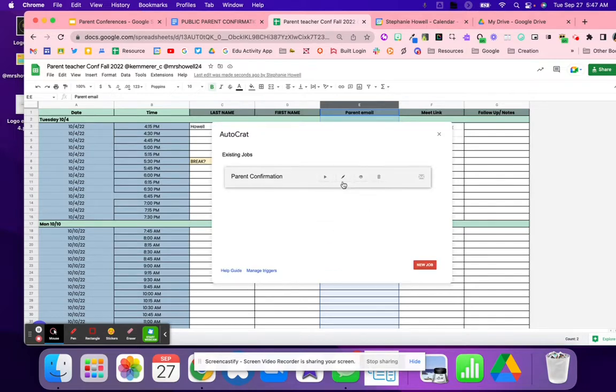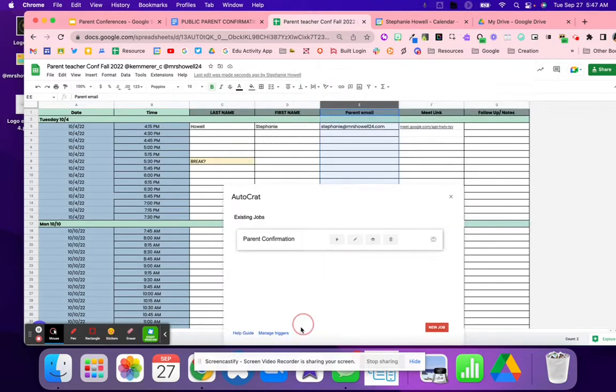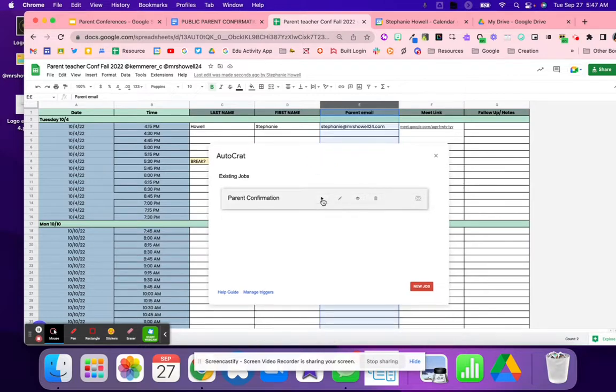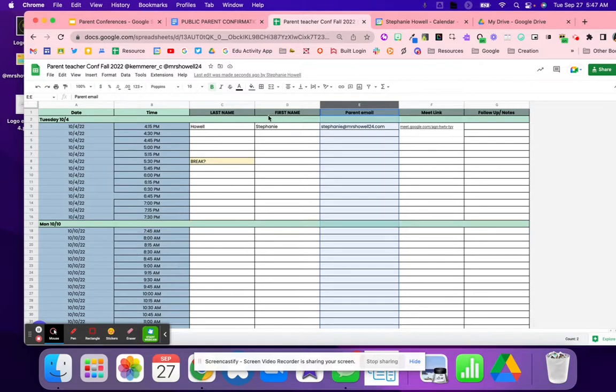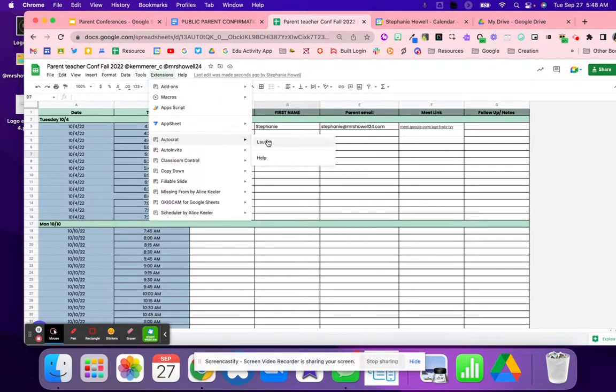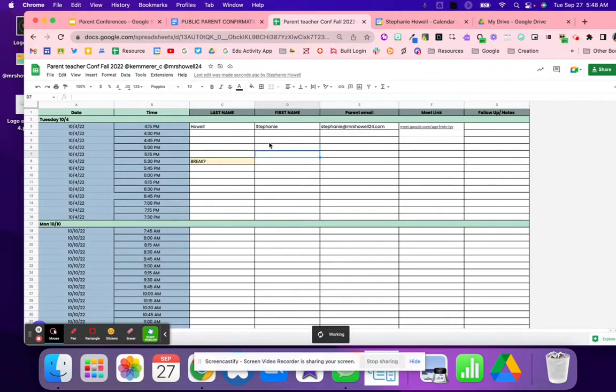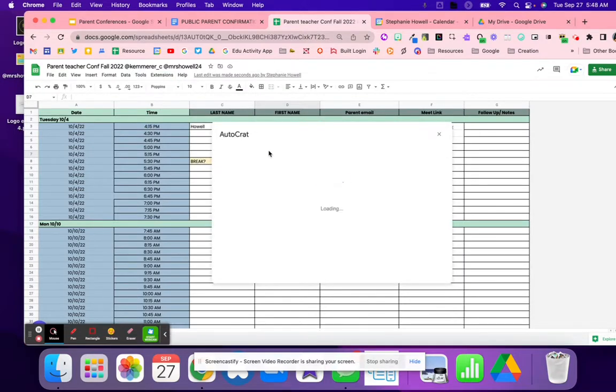Okay, so once it's all set up, once you have all of your information plugged into the spreadsheet, so each of your different students, you can decide when you want to send this confirmation, and all you have to do now is hit the play button. So this will go away because you're going to be adding more, and then you're going to go to extensions, AutoCrat, launch, and now that it's running, all you have to do is hit the play button right here.